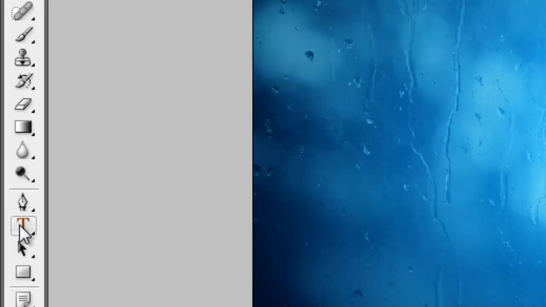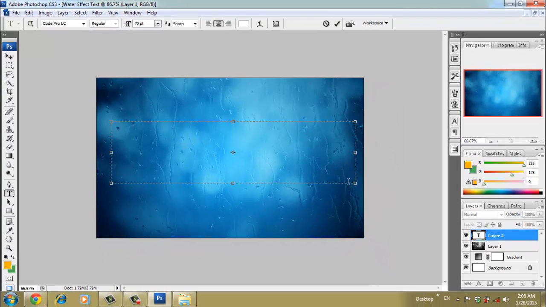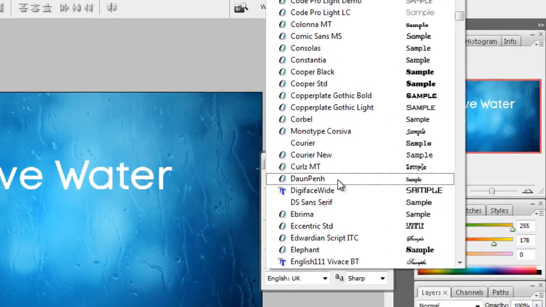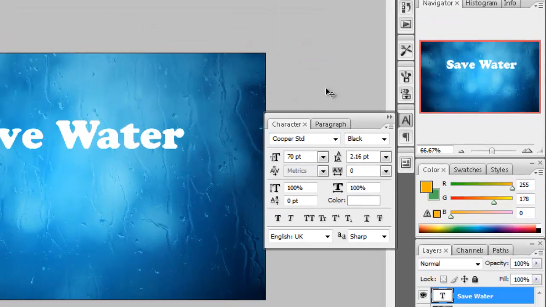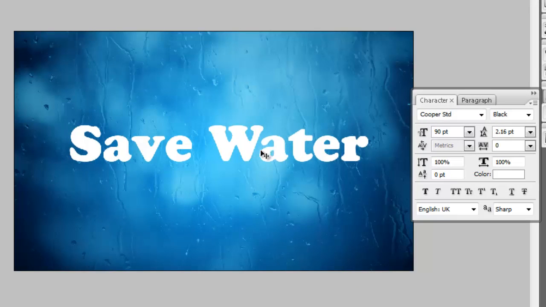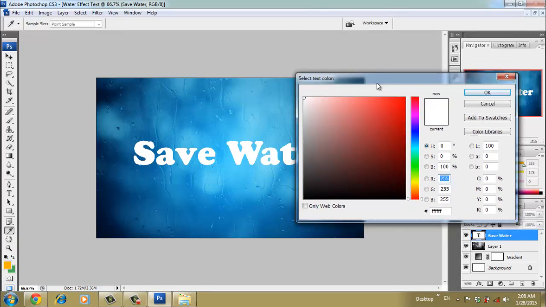Next, enter your text. I am using Save Water. Since I am using water effect, I would use a rounded font, like Cooper. Then adjust the font and size to match your style. Then drag the text into the center of the layer. For the color, you should choose a dark blue.